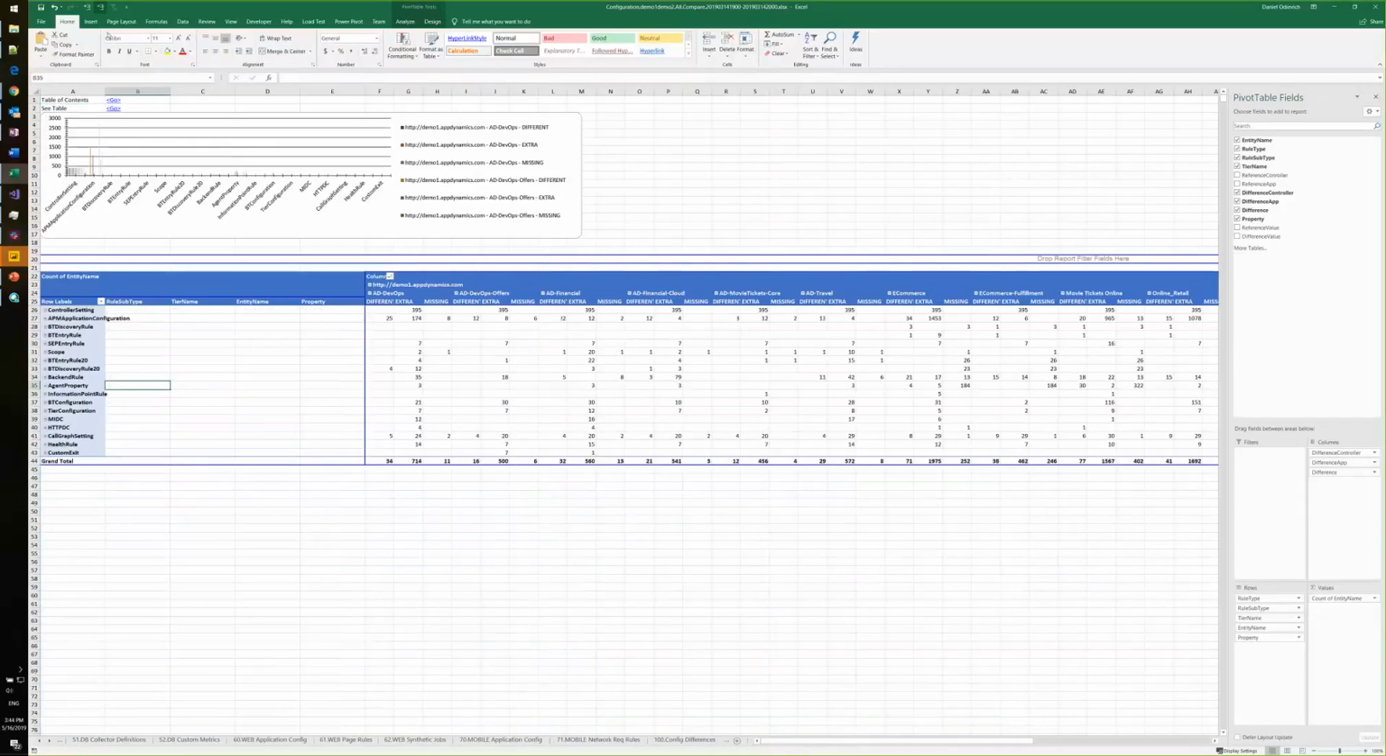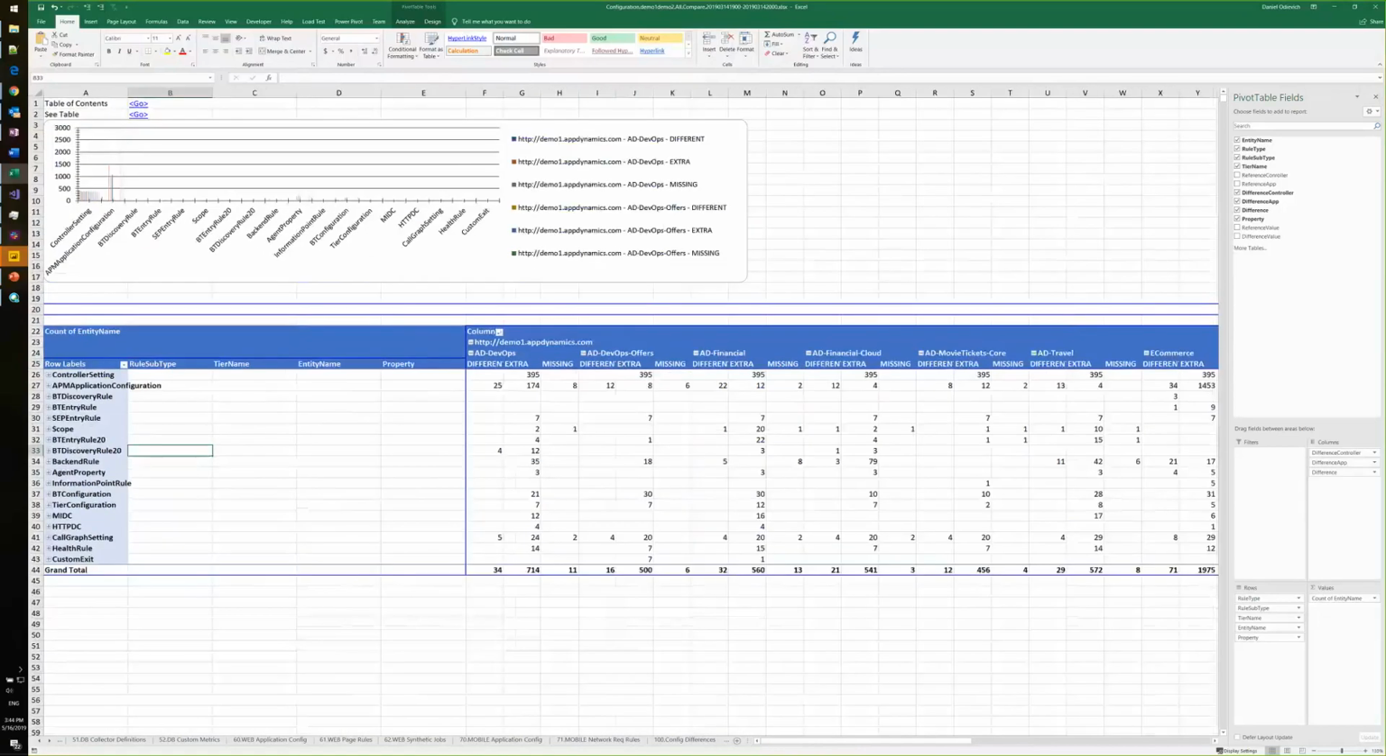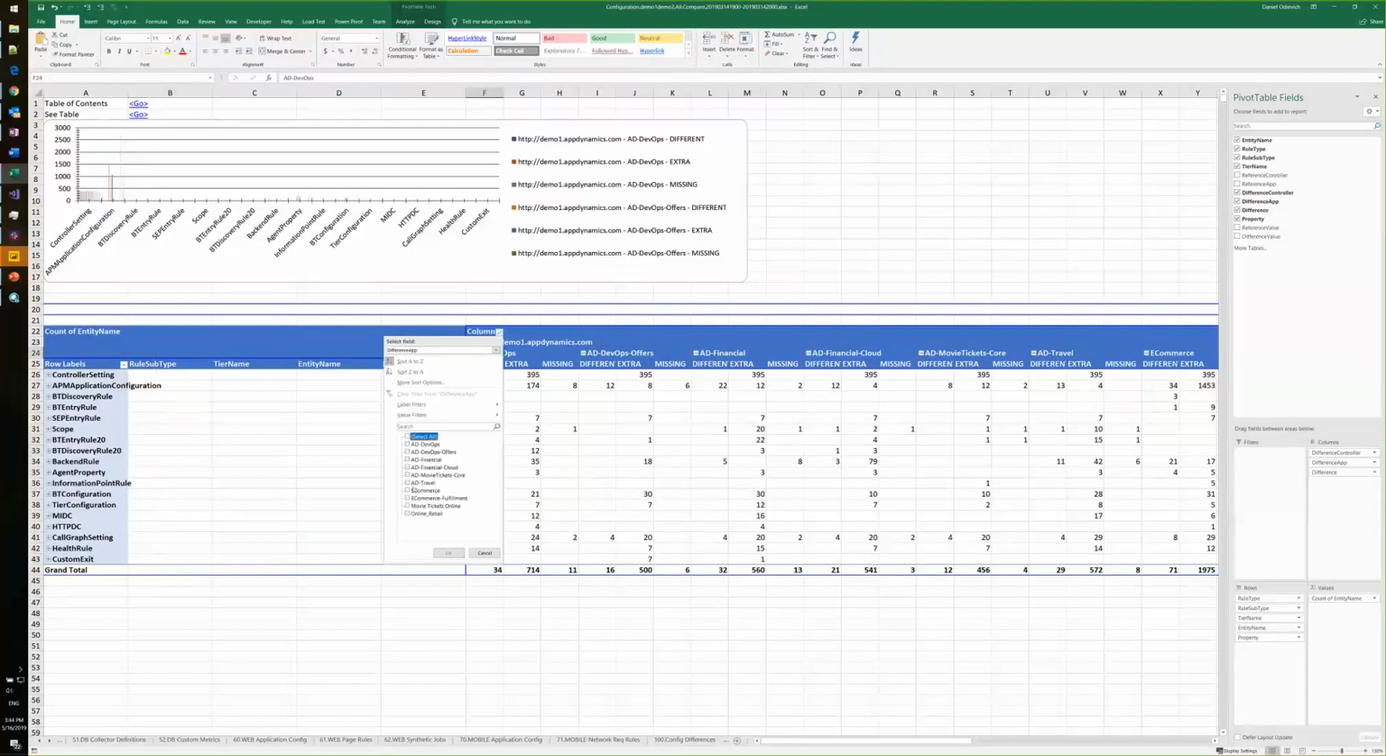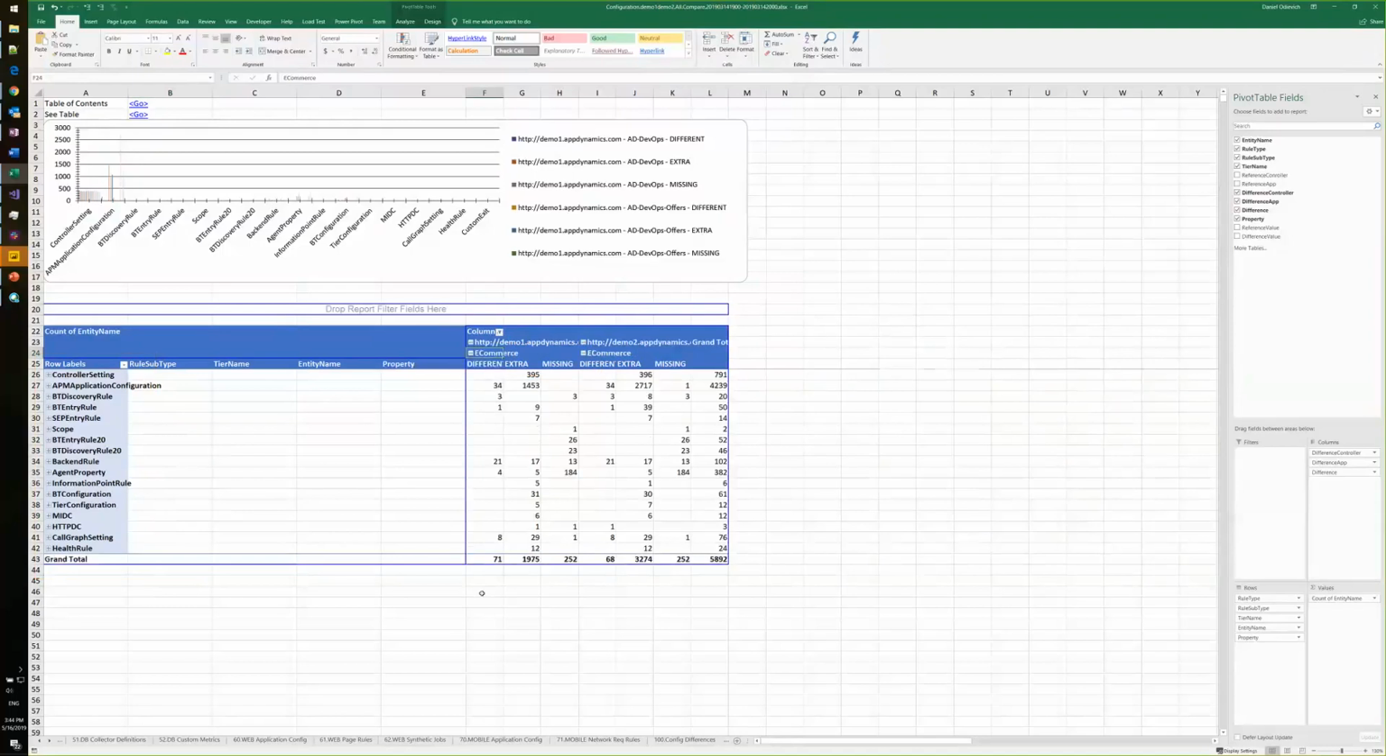Let's take a look at the pivot that underpins such configuration. The pivot here groups types of configuration on the left against the differences, extra or missing properties for each one of the elements. And it repeats the same comparison for as many applications as you decided to pull out. In my case, I have 20. What I'm going to do is I'm actually going to filter right down to just the e-commerce application and see what the difference looks like.